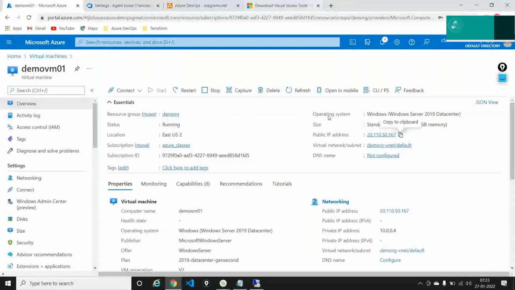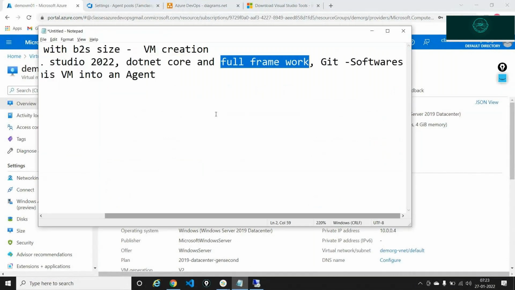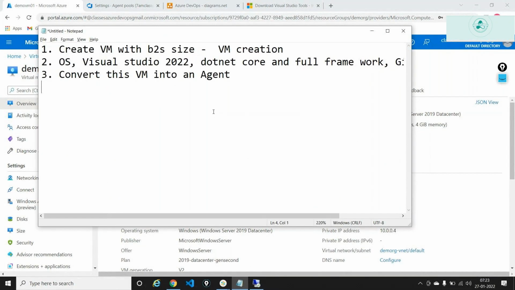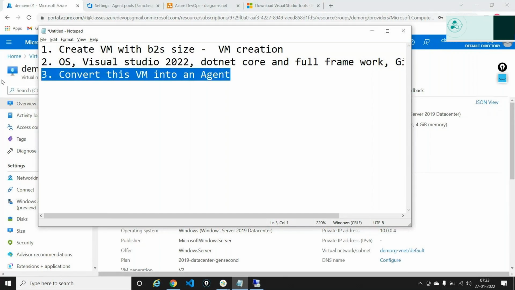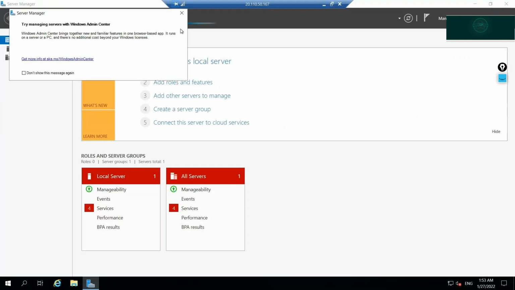Once this installation is done, I will need to convert this virtual machine into an agent. That's the main point of what we do and how we do it. So let's come here, and the virtual machine is loaded up.